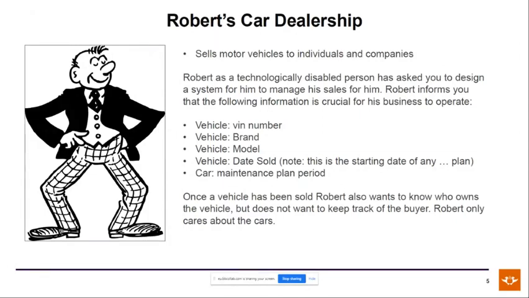He only cares about the cars, and he doesn't care about the users. Well, to a certain extent, he doesn't care about the users. He doesn't want to create a database of the users. He just wants to keep track of the car and then be able to find out who the owner of the car is. So that's the key point here.